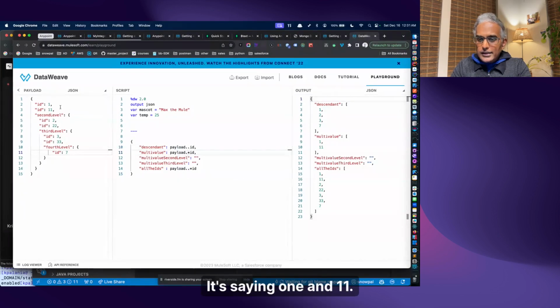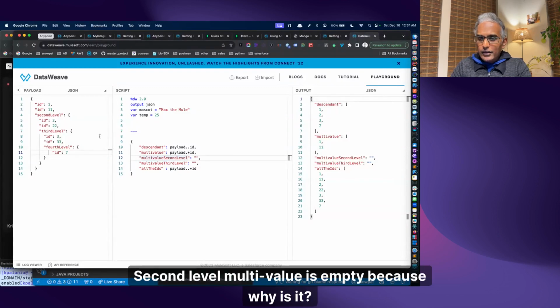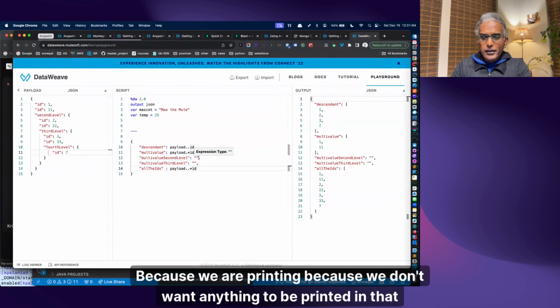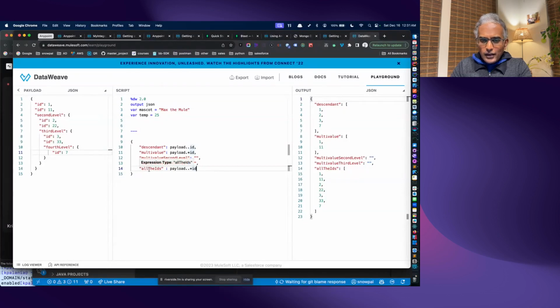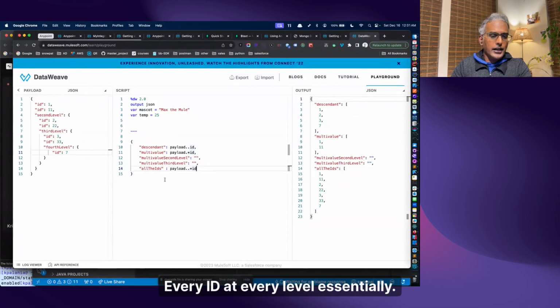Multi-value is saying 1 and 11. It's only one level deep. It's showing both the values in an array. Second level, multi-value is empty because we don't want anything to be printed in that multi-level second value. Third level, and then all the IDs is again... ID gives us all the IDs, right? Every ID at every level essentially.